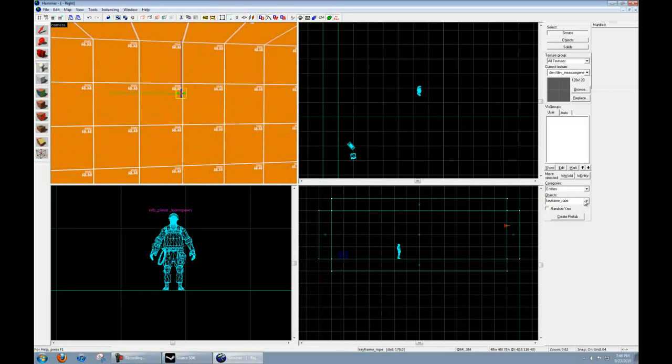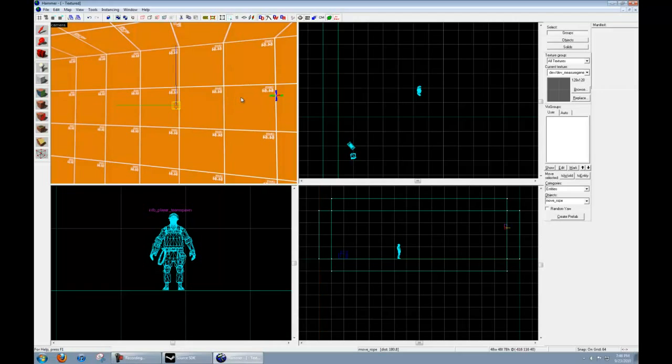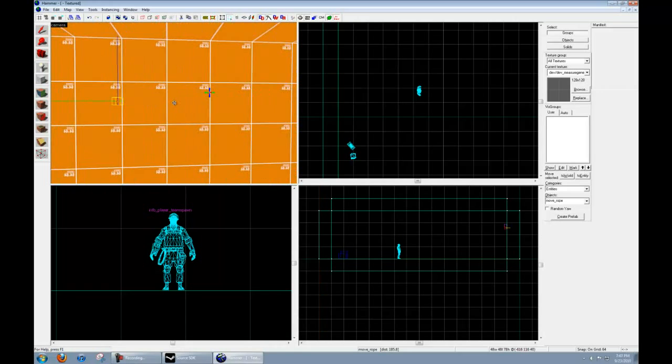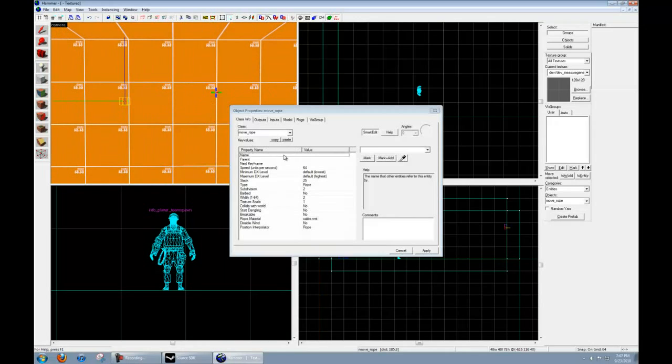Select it right there. And then you just want to type rope. And you want to do move rope. Put it right there. And what we're going to have to do is give these both a name. So hit Alt Enter. Name, we'll call this MR1. Apply.